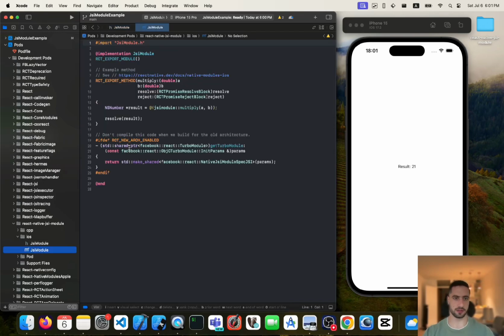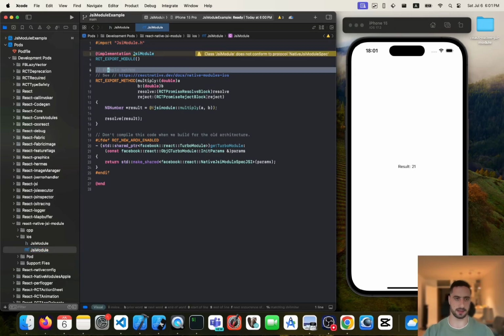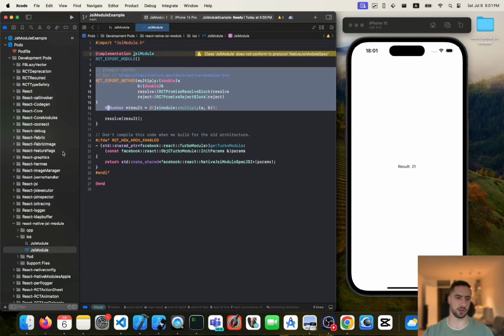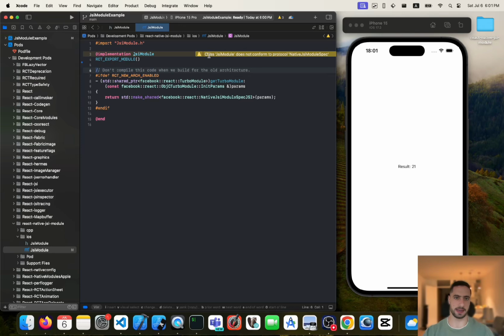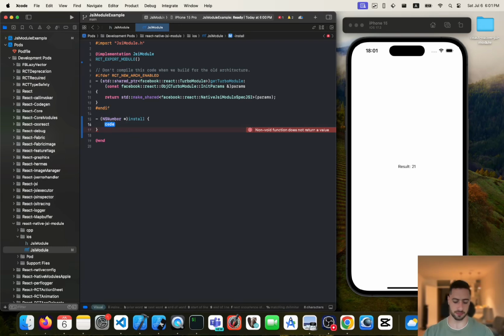Next, let's go into the JSI module .mm and delete the multiply function, because we are no longer doing the multiply. Now it will show you a warning that we are not conforming to the protocol. You can just say fix, and ask it to fix it for us. In here, for now, just return @YES. That's how you would return a boolean that React Native can understand.